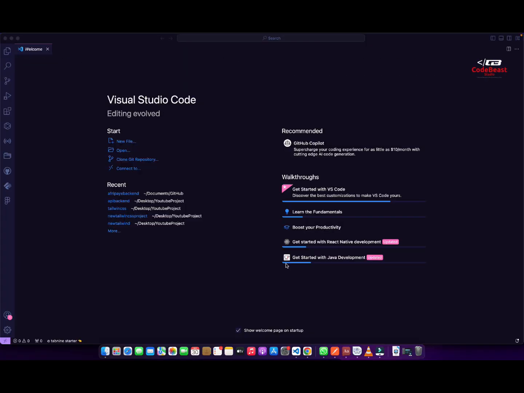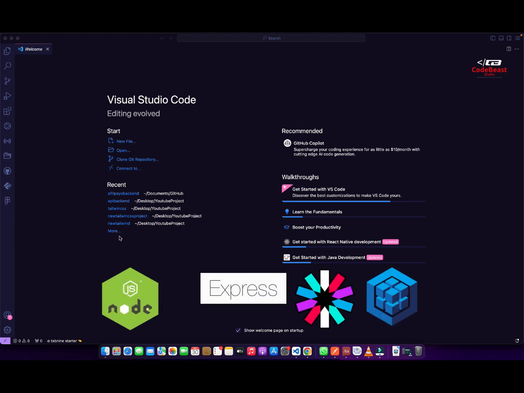In today's tutorial, or let me call it this session, I will guide you through the process of working with Node.js. We explore how to create and develop a RESTful API using Node.js, Express.js and Sequelize. Follow along with me as we dive into this exciting journey.